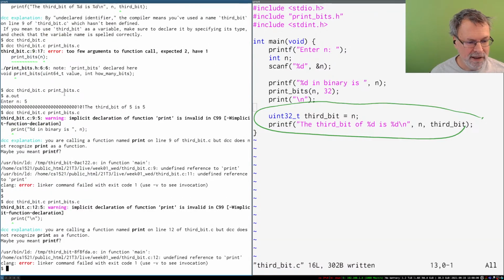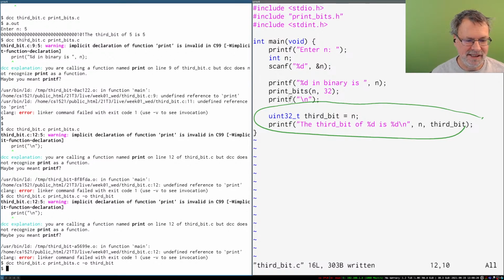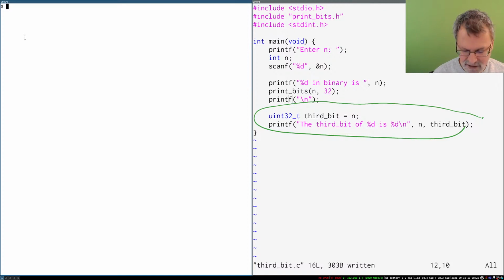Let me compile it. No, let me write it and compile it. And we'll call it third bit. Oh, why can't you type, Andrew? Why? This time for sure. Let's clear my screen. Alright, we're ready to go.